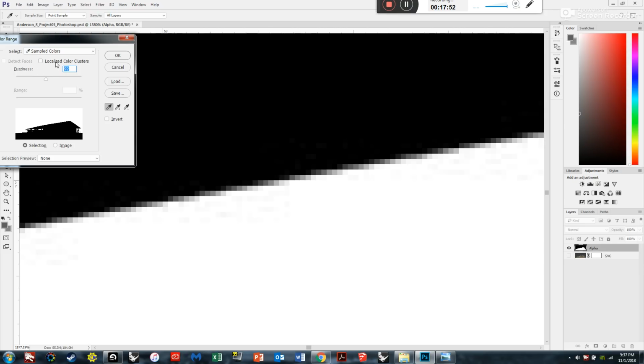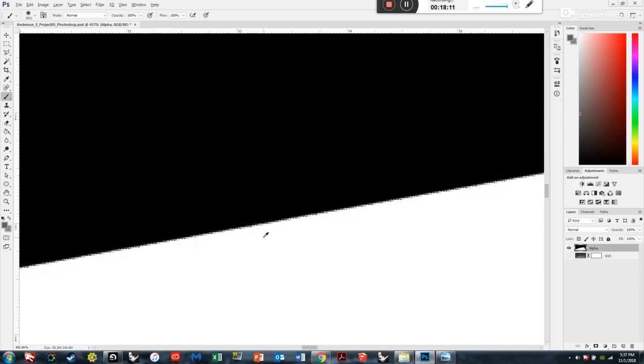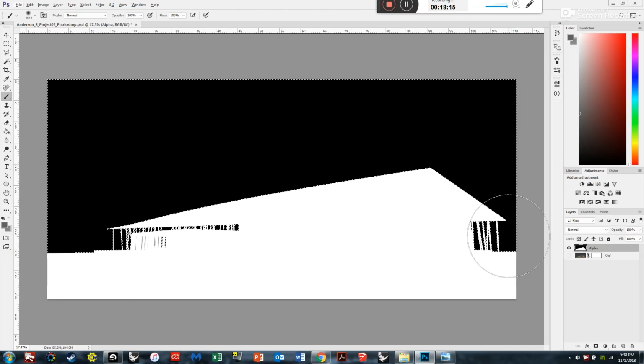I'm just going to set the fuzziness to 92 because I think that's probably going to get me the results that I want. So once I have selected my pixels and specified the fuzziness, I'm just going to press OK, and you can see here that there's this dashed line now in Photoshop, and this just shows you that there are regions that are selected right now.